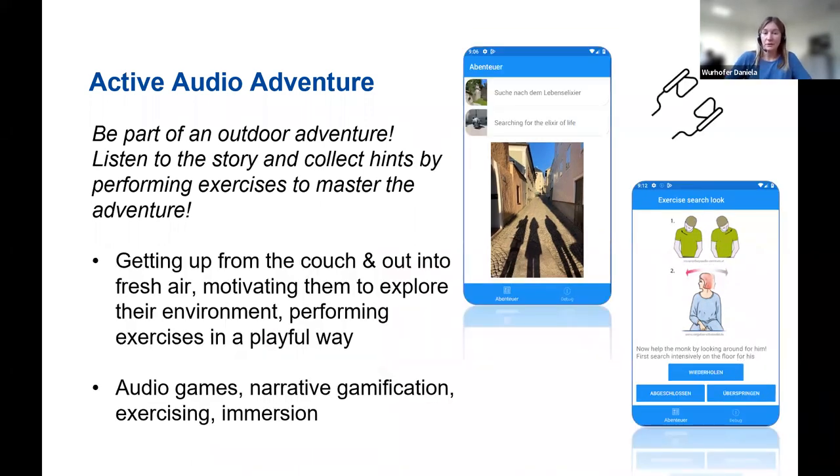So, Active Audio Adventure tries to get people up from the couch and out into the fresh air. So we try to motivate people to explore their environment, to perform exercises in a playful way. On the right picture, you see an example of an exercise which should be performed within the story. The exercises which should be performed are integrated into the story. So it's about audio games, narrative gamification and immersion. These are our research foci here.